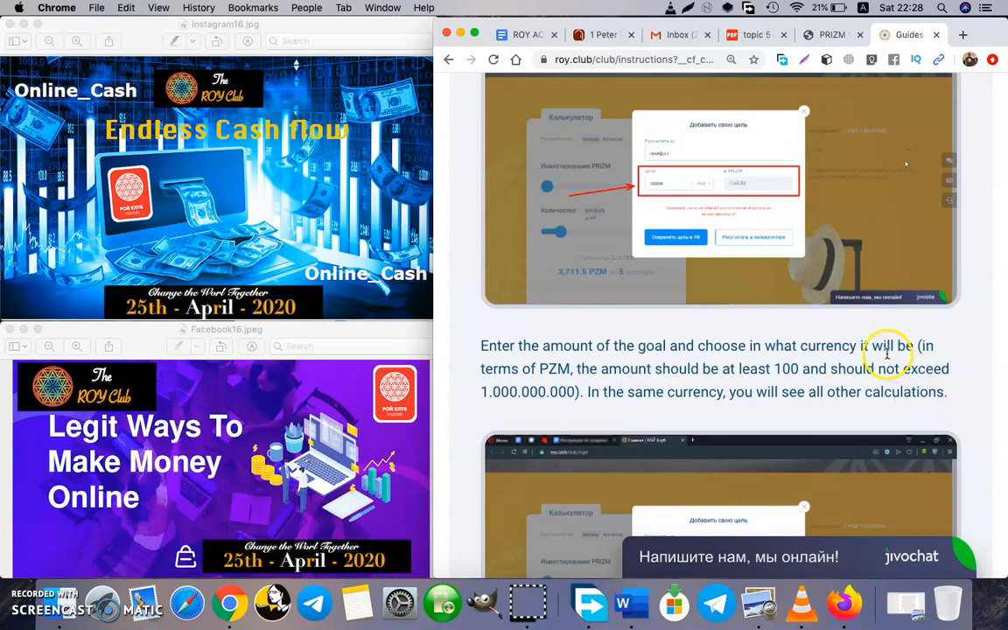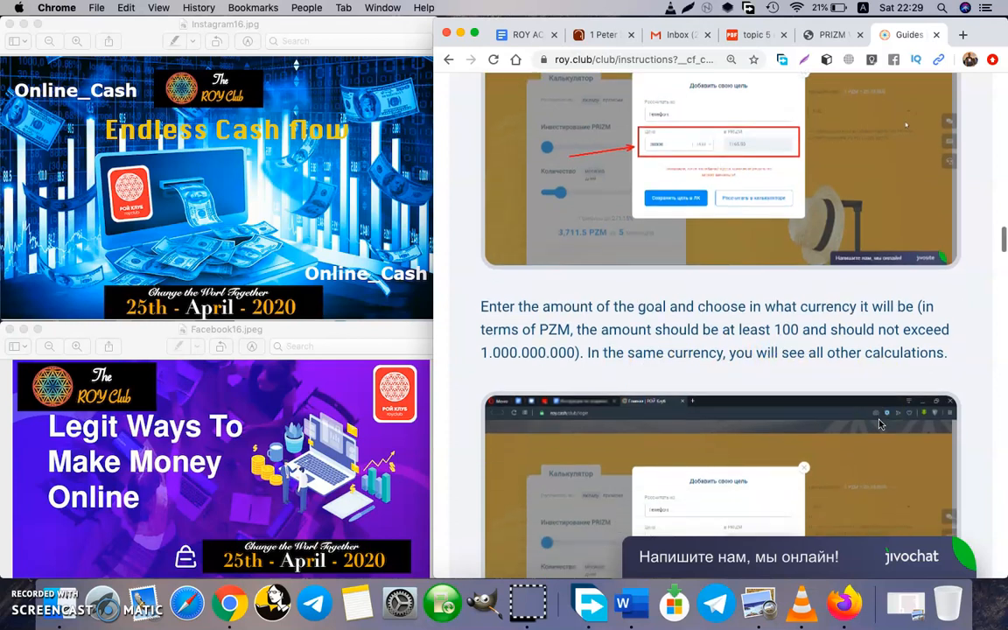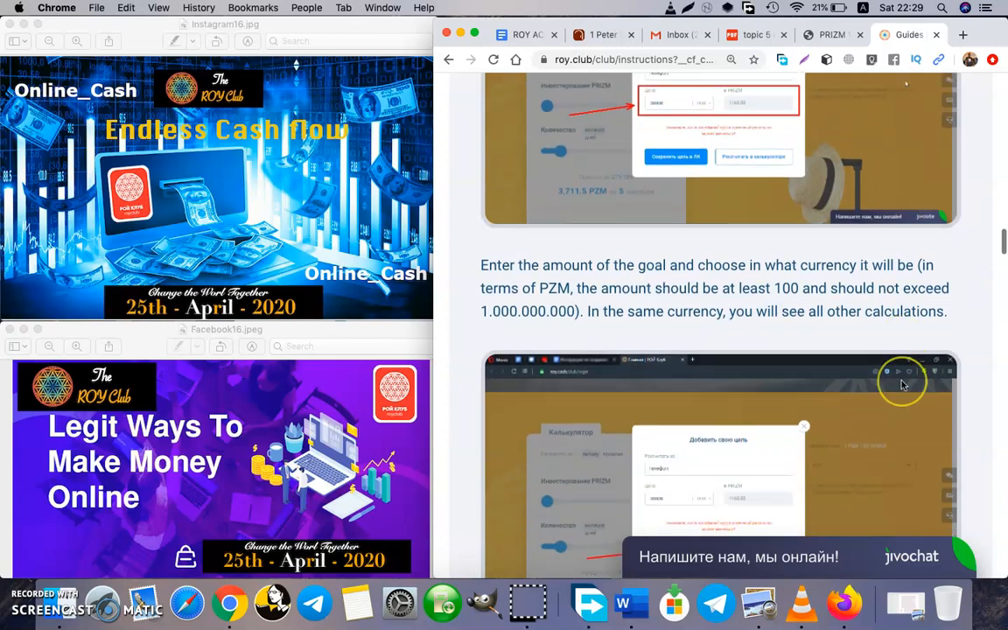It will be in terms of Prism. The amount should be at least 100 and should not exceed, I think, 1 billion prisms. In the same currency, you will be able to see all other calculations.